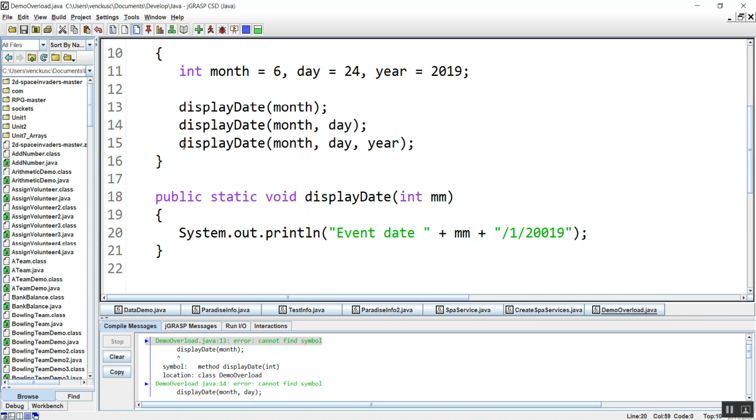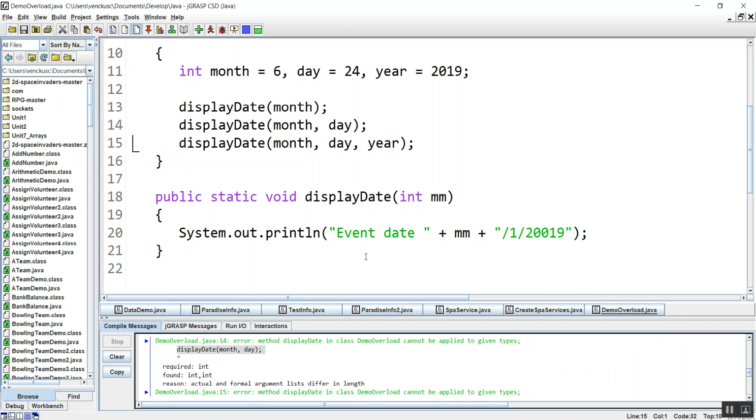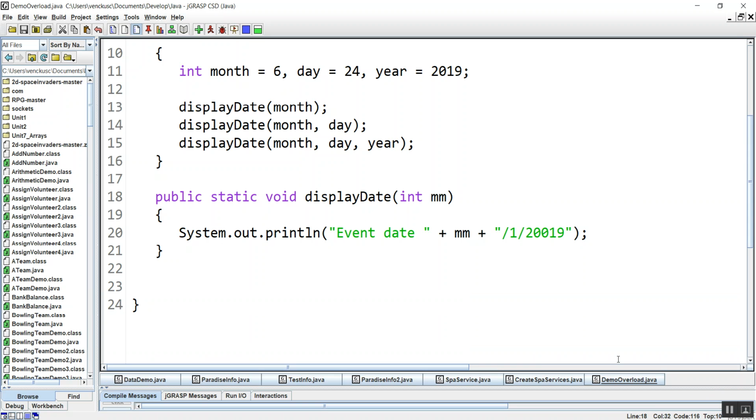We can try and compile it again. And it's still going to give me an error. It's giving me an error on the second one because the second one's not created yet. I created the first one, but I didn't create the second one. So that's fine. So we're just going to have to create all three right now.